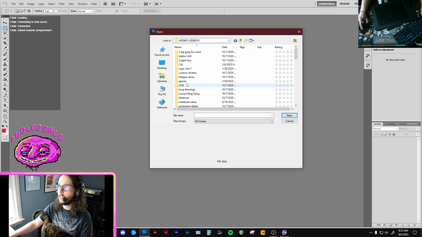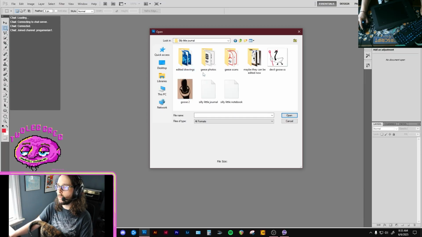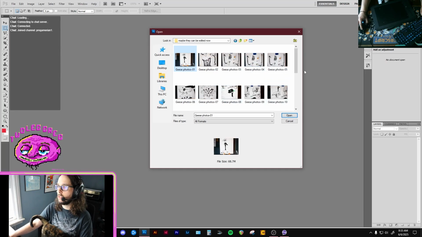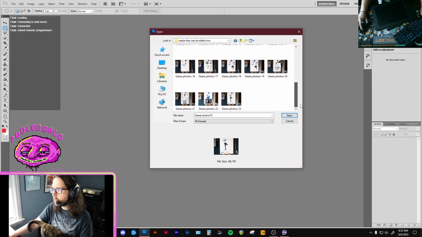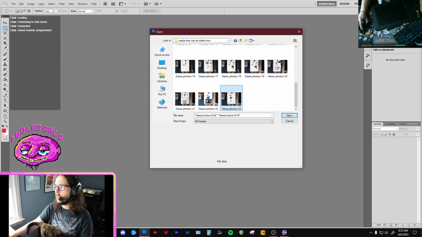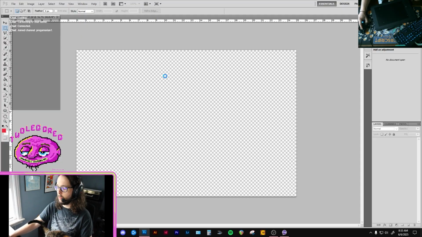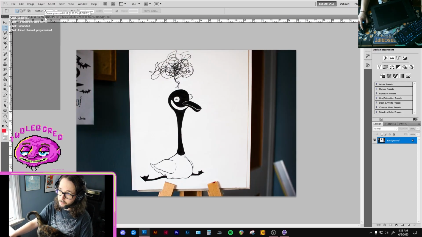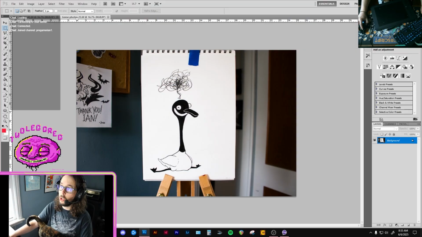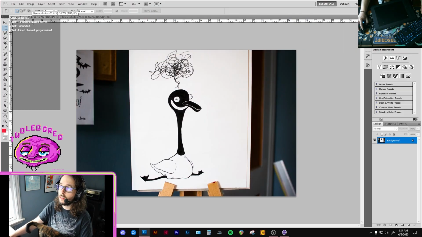Oh, cat. We love a cat, don't we? She's always helping. Maybe these can be edited. Yes, this is the one. I'm going to open both of these. I don't know which one's better to start, but actually it doesn't really matter because I'm just tracing it. So there's our cover goose. This goose will be on the cover of the notebook.